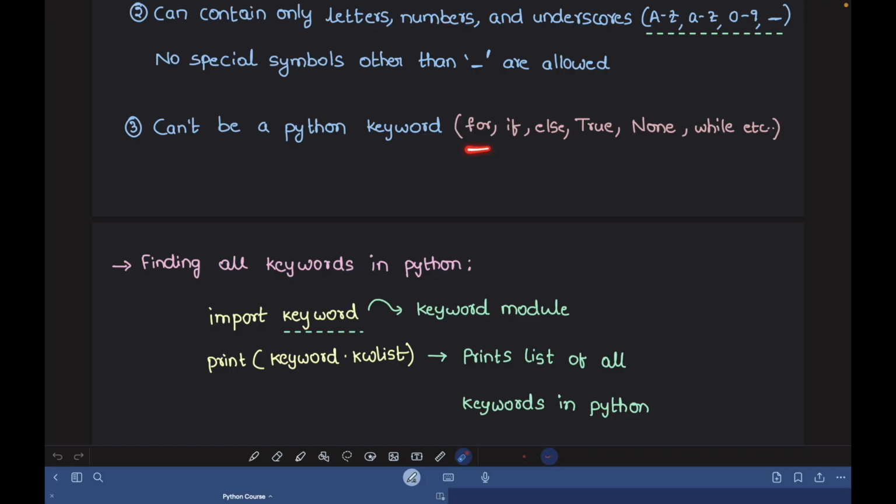For example, when you learn for loop syntax, you will understand for is a keyword. Similarly, when you learn about if-else conditional statements, you will understand if and else are keywords used to write if-else syntax. Similarly, when you learn while loop, you will understand while is a keyword. So as you learn more and more concepts, it will be much clearer which particular word is a keyword.